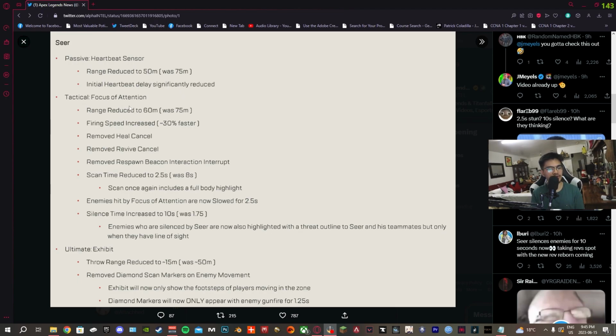And for his tactical, the range was reduced to 60 meters from 75. Again, good to see, because that thing was the size of my firing speed, increased by 30%. This thing was already fast. So instead of going like this, he's gonna go like that. He's gonna be even faster. So trying to run away from it is gonna be a little bit harder.